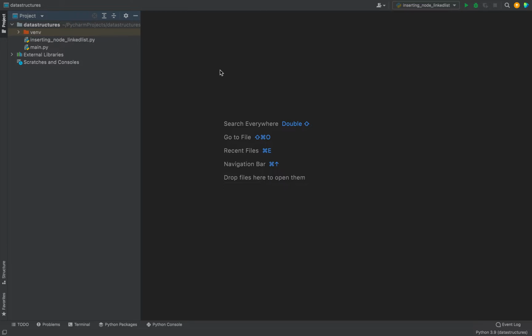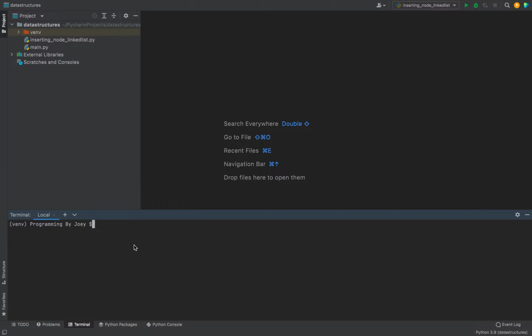So let's get started. The first step that we need to do is to go down here and click on terminal. So this is going to open the terminal in PyCharm. The beauty of PyCharm is that we get the virtual environment already activated when we open the terminal. Before installing PyAudio using pip command, we need to install a prerequisite library known as PortAudio.